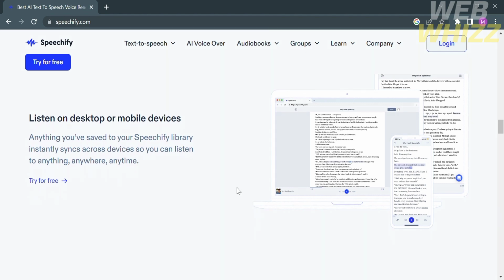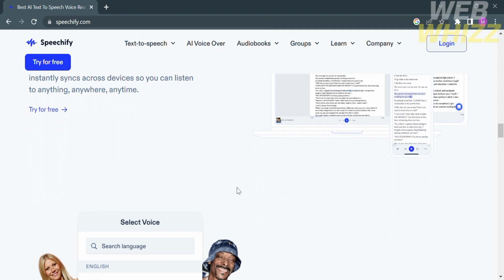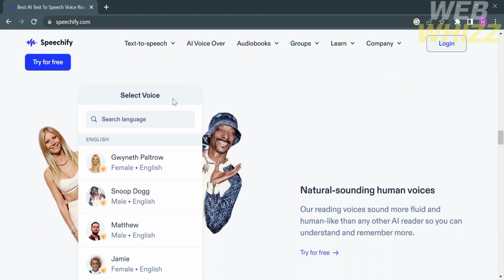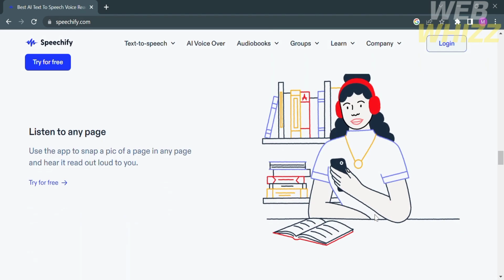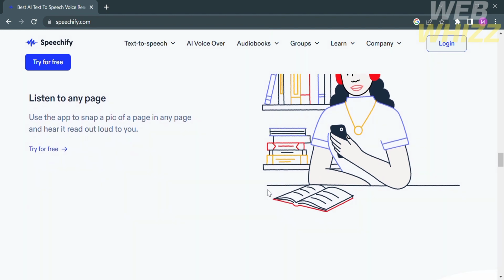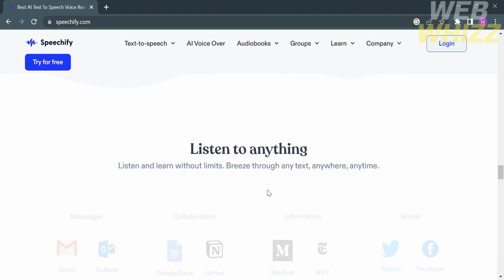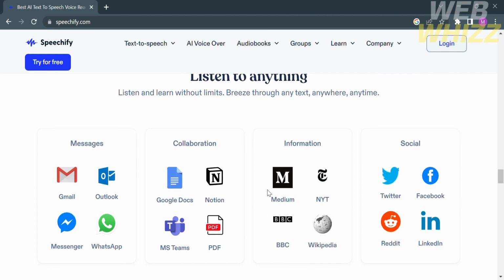This Speechify platform also offers natural sounding human voices, as it says here that our reading voices sound more fluid and human-like than any other AI readers, so you can understand and remember more, while at the same time listening to any page, in which you can use the app to snap a picture of any page and hear it read out loud to you. So those are the benefits offered by this platform.